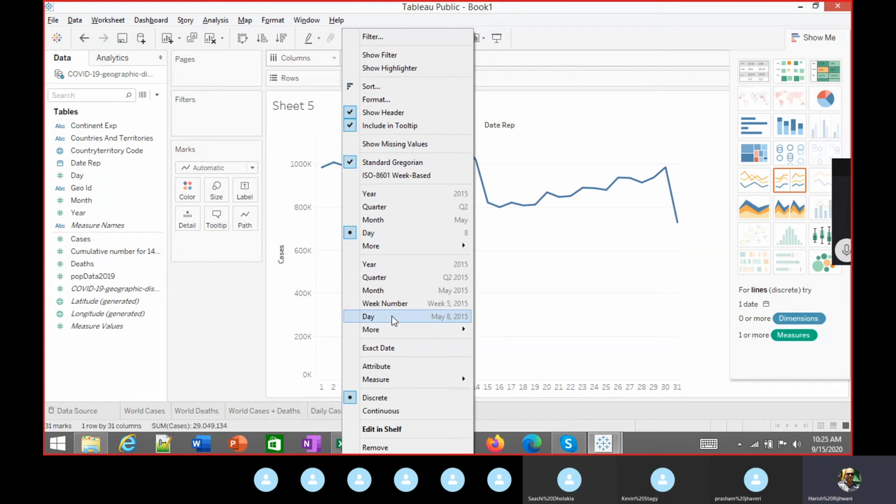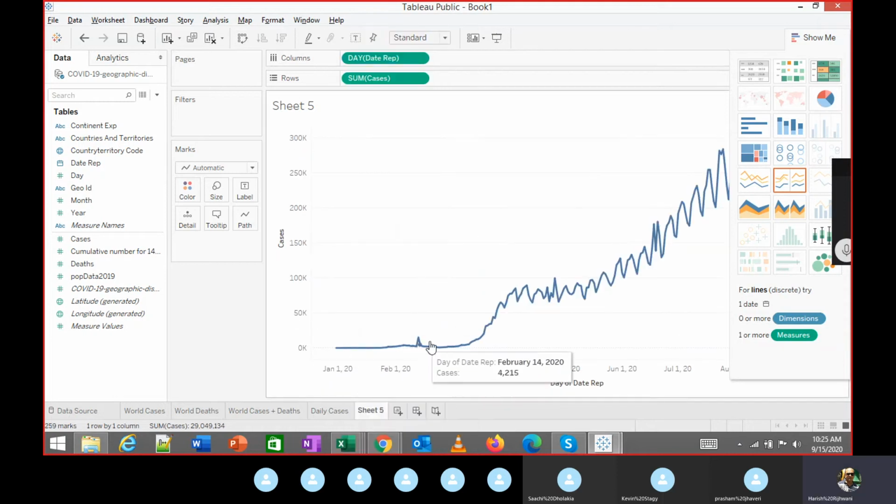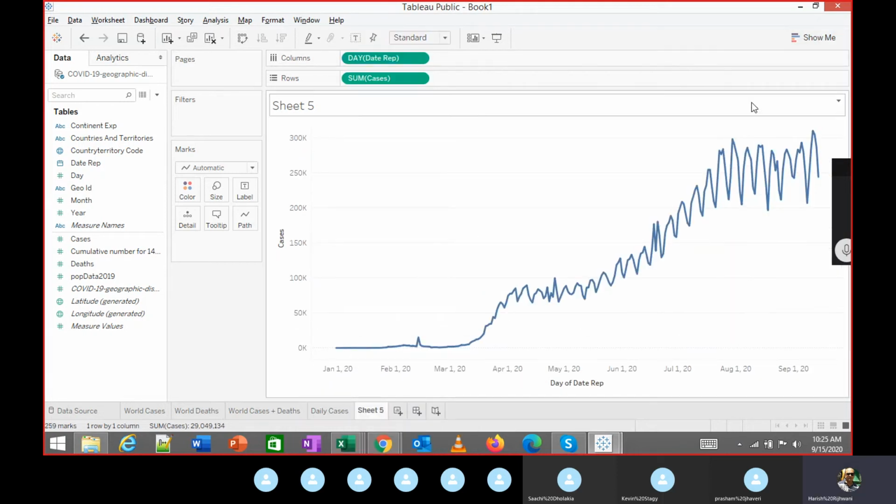Here it is showing me the actual date. If you notice, right, it is showing me May 8th, 2015. It is showing me the actual date. So this will show me sequential data in terms of how the cases have grown by each day, starting from Jan till September 2020. Understood the difference?